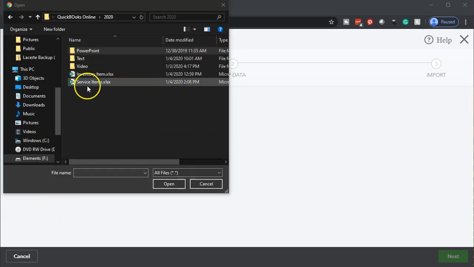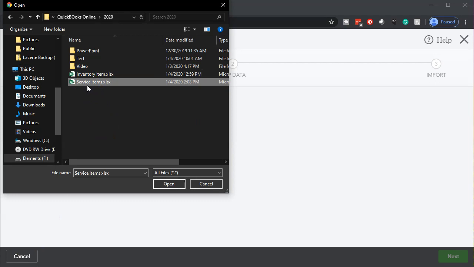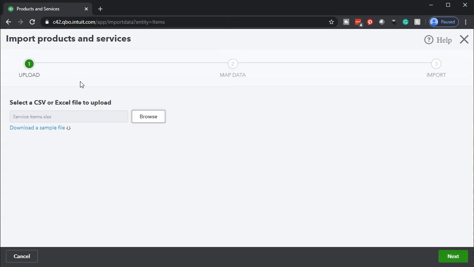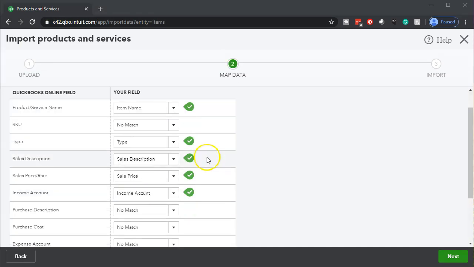So here's my file. It's going to be an Excel file. I called it invoice or service items, I should say. I called it service items. I'm going to double click on that and open that item. And then I'm going to go down to the right and we're going to say next. And now we're on step 2, which is going to be the mapping of the data.